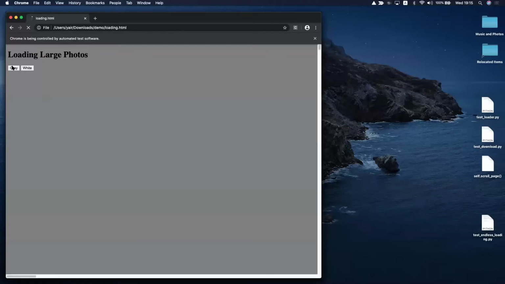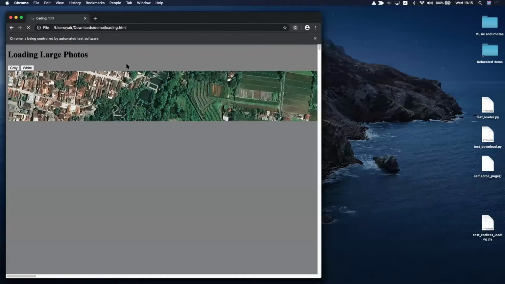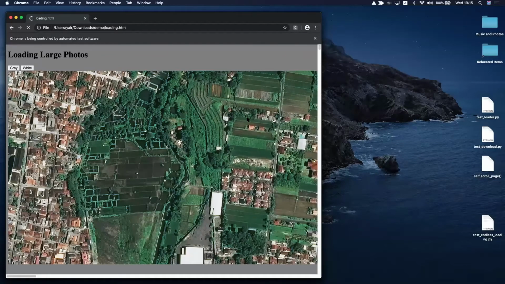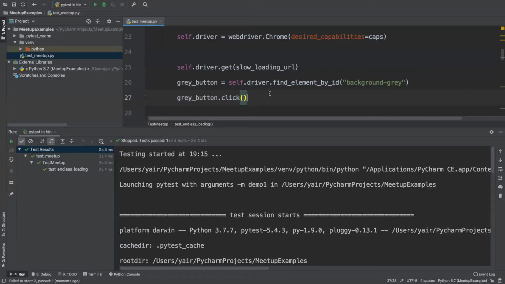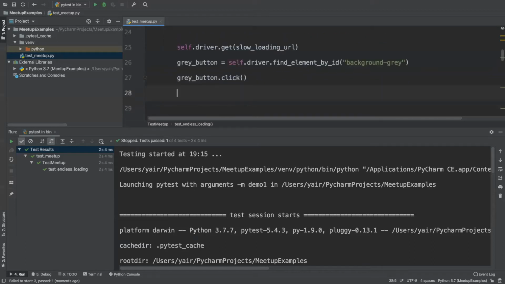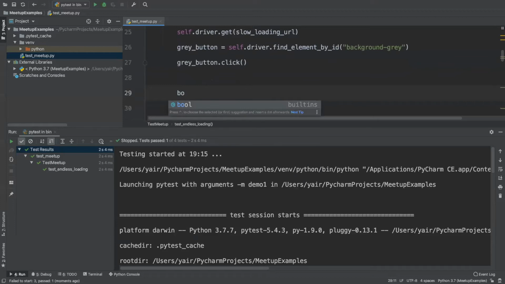Now the page is loading, and you can see that already the background is gray. So it means that while the page was loading, we were able to press the gray button. And also, as you can see, the execution is already completed. Now we can complete the test.